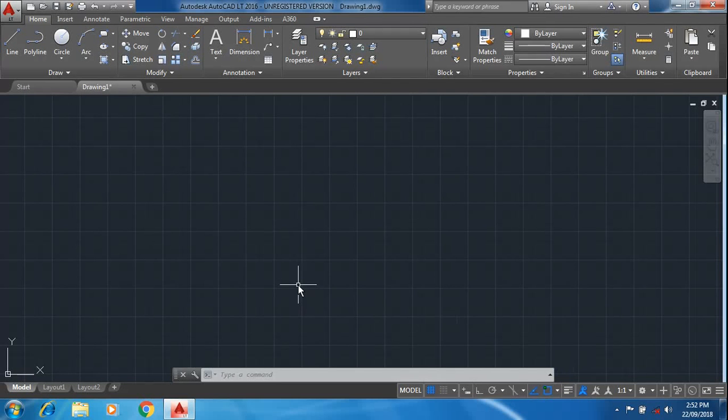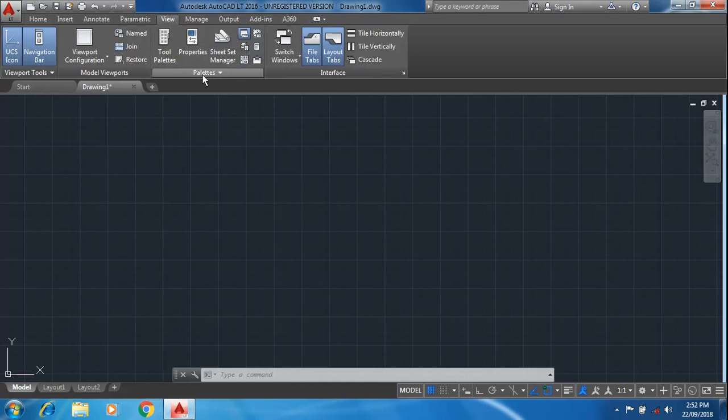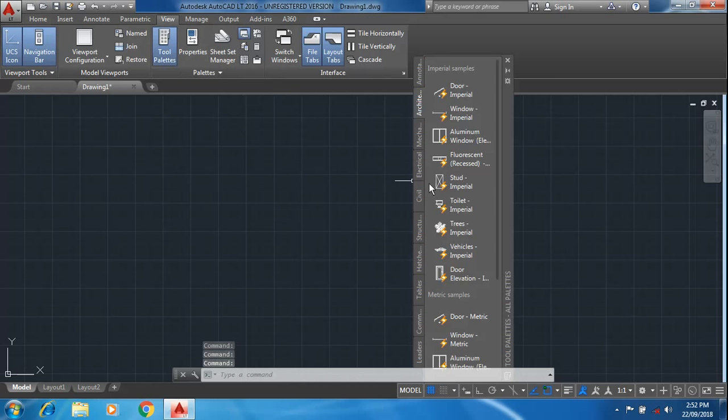We are going to see how to scale the objects using reference. For this option we have to create one door, or we can directly use the door from the library. To access the library, select the View option, go to Tool Palettes. Here in Architectural you will see windows, doors.